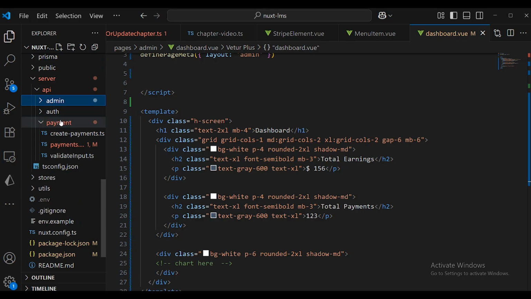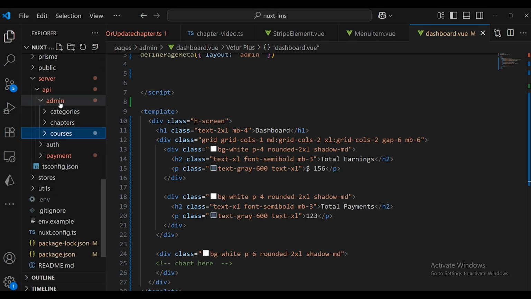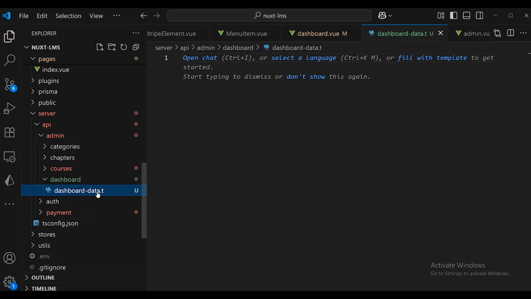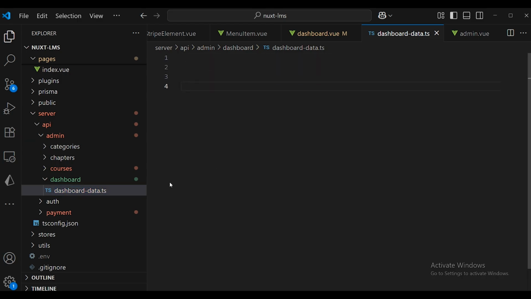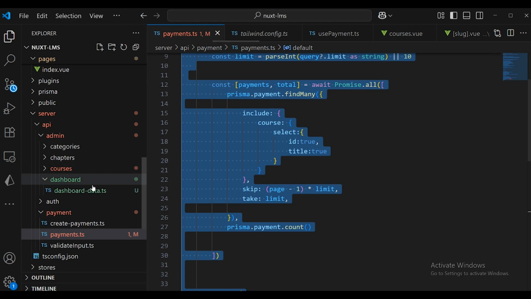You can see we have here admin, and now I'm gonna create a folder. I'm gonna name it dashboard. We're gonna put in all endpoints related to the dashboard. And we're gonna create a file. We're gonna name it dashboardData.ts. This is the endpoint. Now we are going to head into the payments folder. I'm gonna copy everything in here, and I'm gonna put it into the dashboard data.